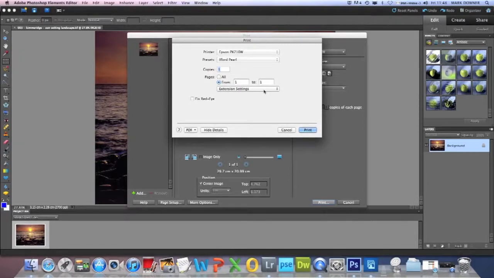We'd really recommend that you do that when you actually print the profiling charts to begin with, but you can do it anytime. It just means that you can immediately recall all your presets in one go. You don't have to play around too much in the printer driver.